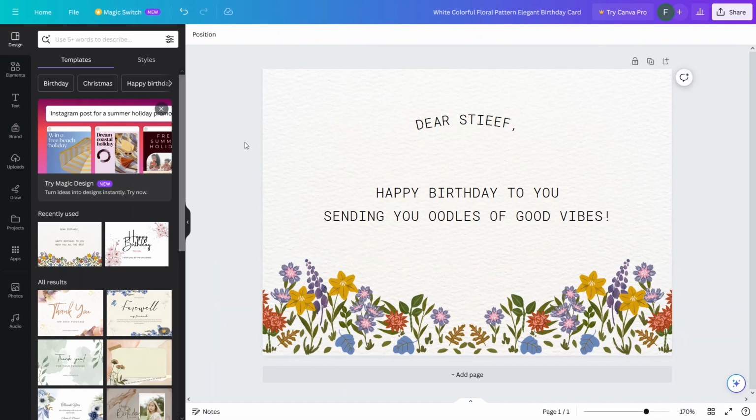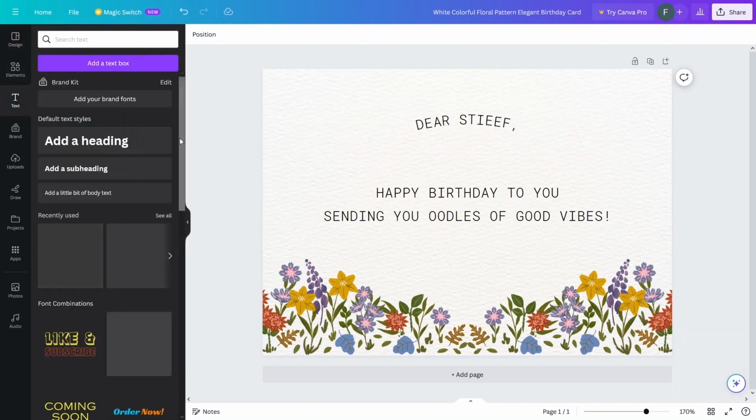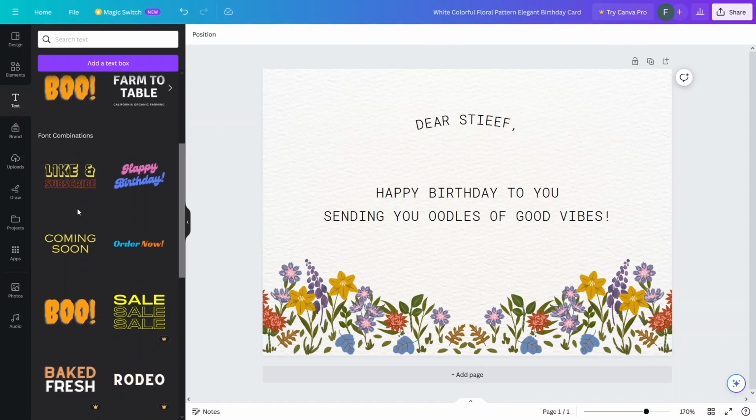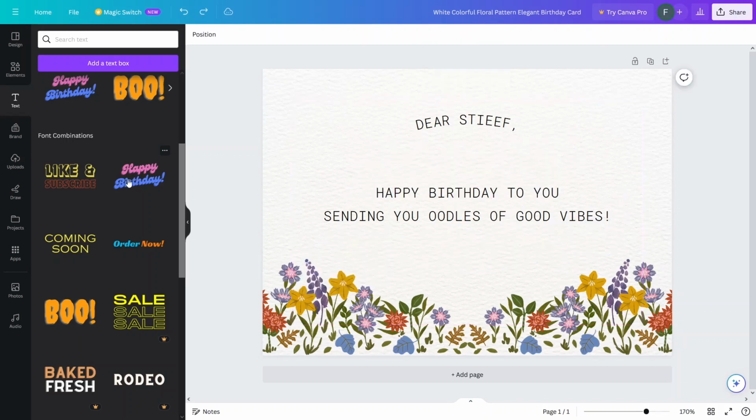But if you want to add your own designs, your own elements, or your own text to it, how can you do this? If you want to add the text, you simply click here, and from here you can add the text just by clicking on the text. If you want to go with any font combination, just click on that font combination and you will have that text. Okay, so right now I'll just delete this.